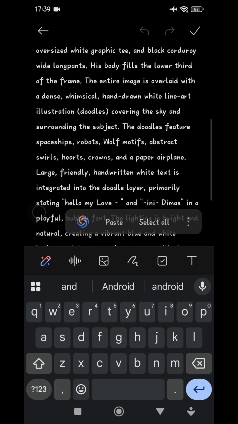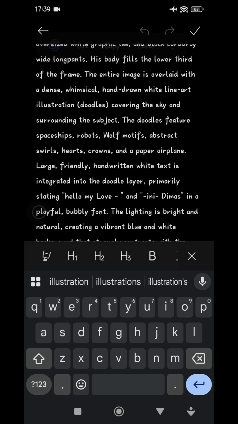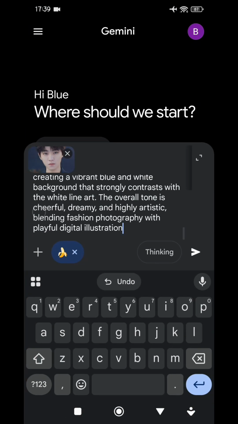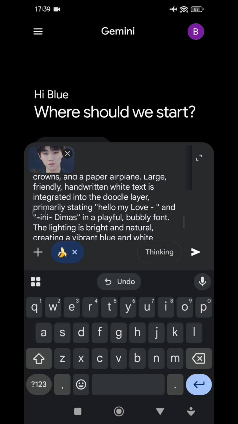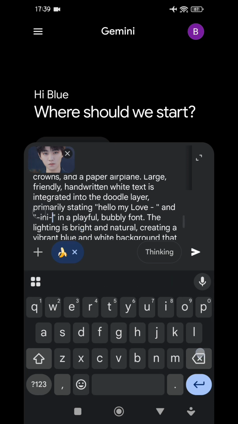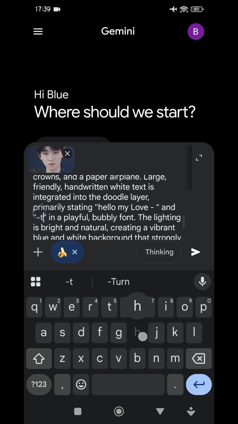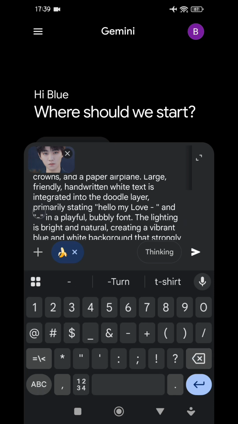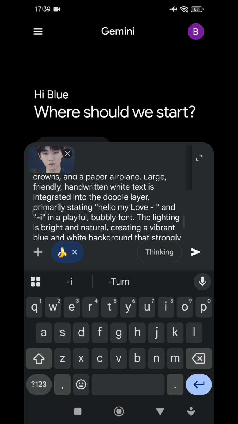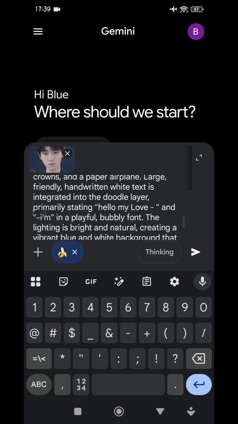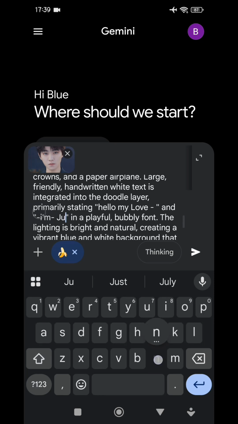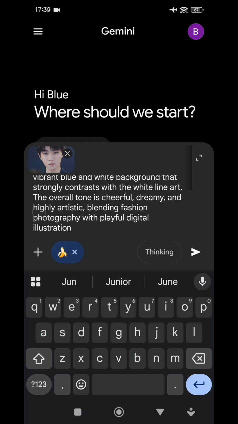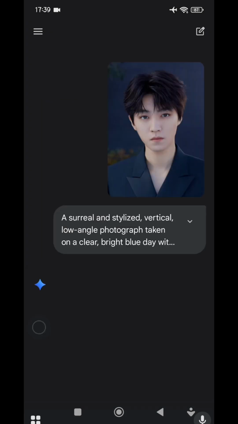And then next, I will just copy my prompt, go back to Gemini, and then I will just edit the prompt a little. For example like this, and then when you're done with the prompt, just simply tap on generate.